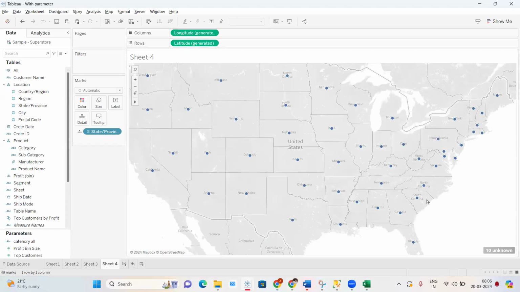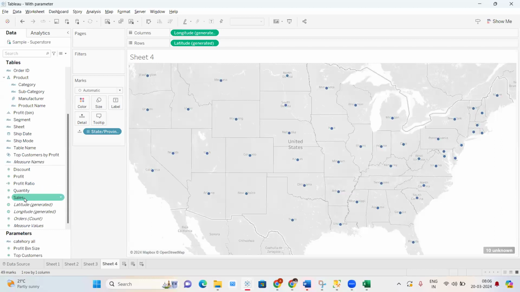So what is important in maps? You have two things: latitude and longitude, right? And you are showing that state in detail. When you hover over, you are getting only state and province. But now I want to understand how my sales are looking across the states. So now I need to pull sales here, and which tab will show me?